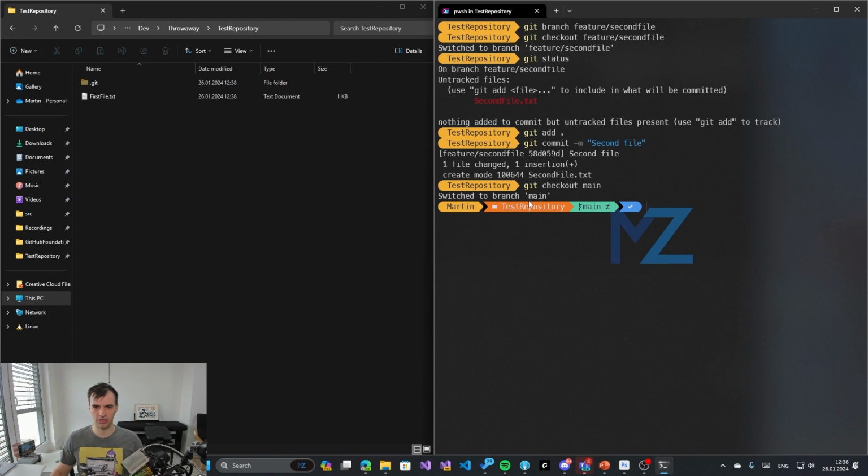And as we switch there, you can see the second file disappear because it's not there. It's only in the feature branch, in the specific separate development branch of my project. It's not here. And I can do git merge when I specify the branch that I want to merge. So now I want to merge my changes from the secondary branch into the main branch.